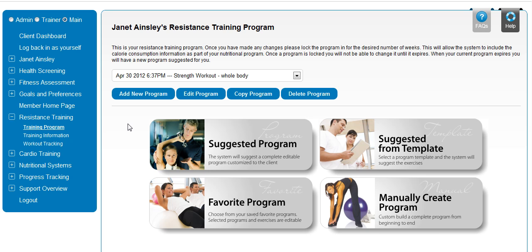This means that the system will choose the split type, the program type, and all of the exercises. These are not template programs. They're 100% customized to the client based on their schedule preferences, their experience, their goals, and their resistance training preferences. In other words, what equipment they have available.